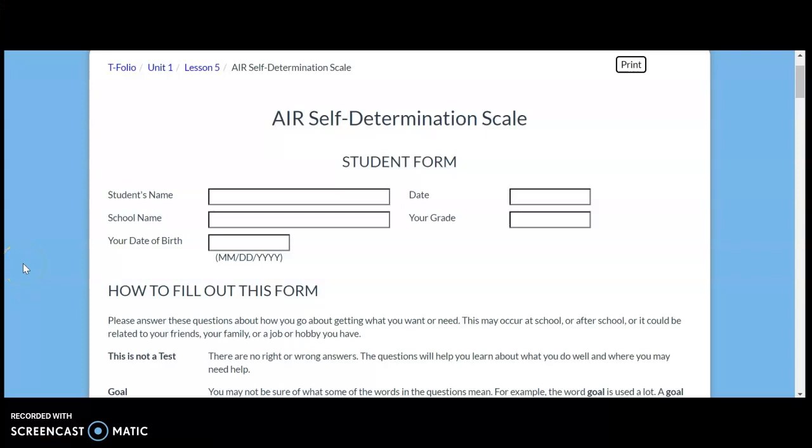Once you've clicked on the link, you will be able to go here, the AIR self-determination skill. This is the student form. Again, you can always write into these boxes here, type in your name, today's date, your school's name, your grade, and your date of birth. If you'd like to do this on paper and pen, hit print and print out a copy for yourself.